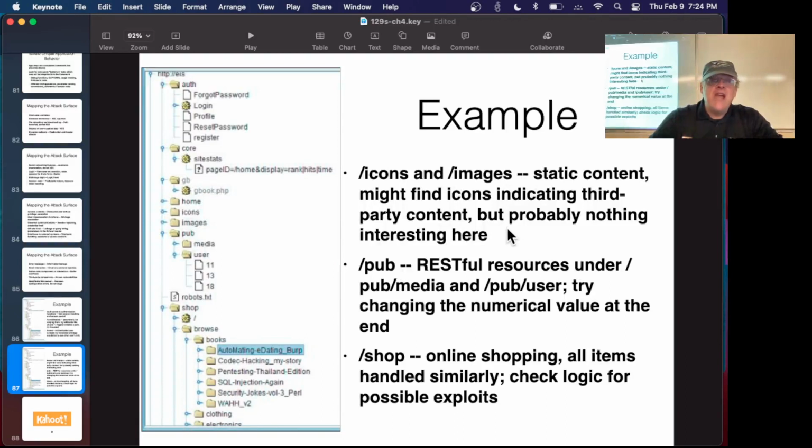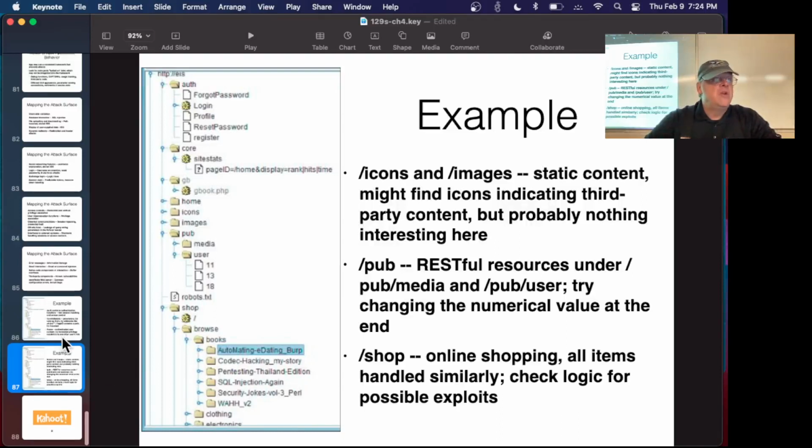Icons and images are static content. Those are just loading files. Normally, you won't be able to do anything with that. And pub has RESTful resources here, pub, media, user, 11, 13, 18. So the only thing appealing there is these numbers seem to be pretty low and in order, so by changing them to other numbers, you might find things that you're not supposed to see. And here's online shopping, which has a whole bunch of objects handled similarly, so you can see if you find any way to do something you shouldn't be able to do there.